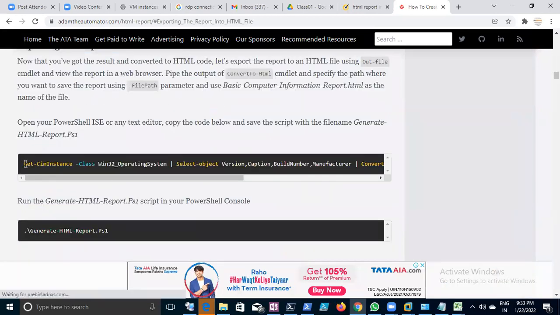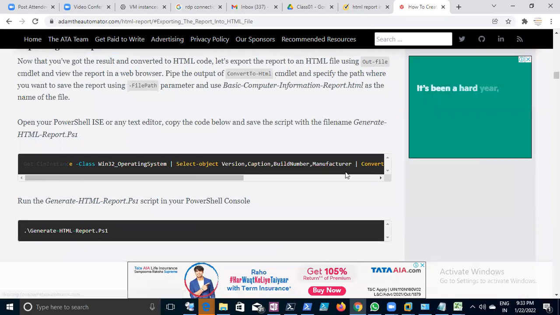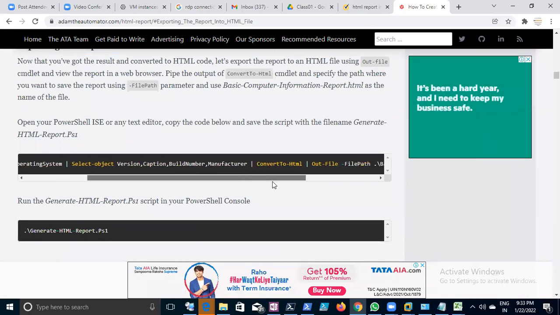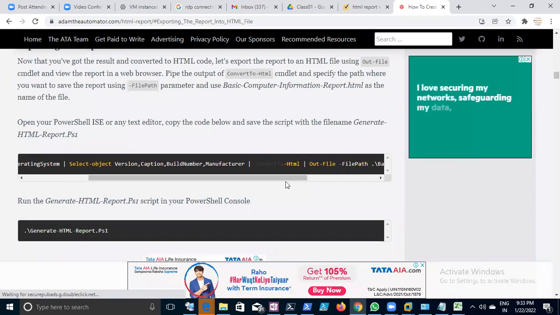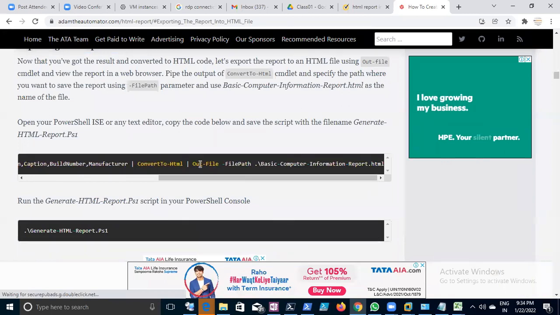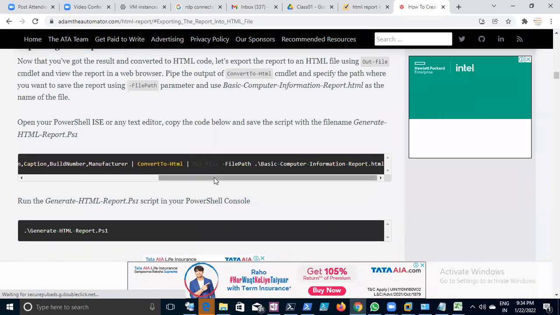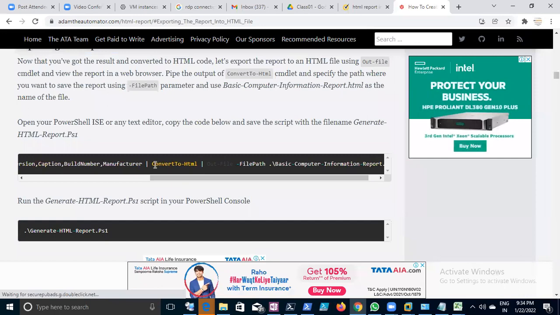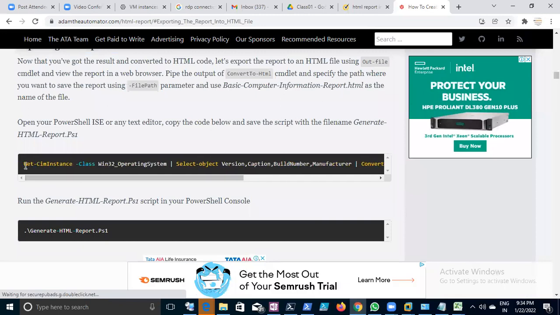You can see this Get-Instance. These are all reports, Select-Object, and you can say ConvertTo-Html, and you can say Out-File with this path. As I told you, you can export or you can use the out file. You need to tell PowerShell you are going to use ConvertTo-Html, so you save the file like HTML. You just take this, format it and manage it.